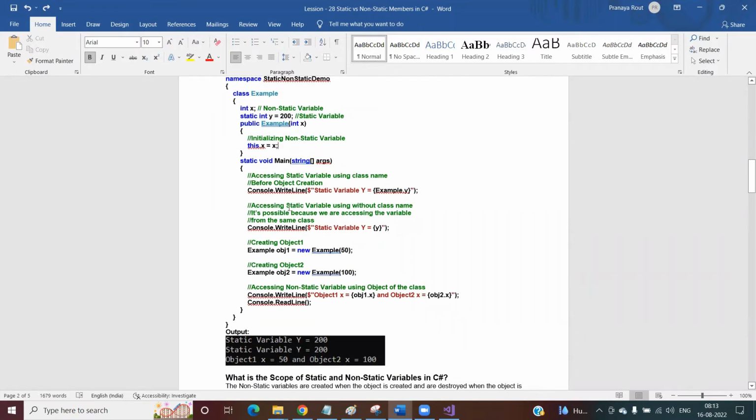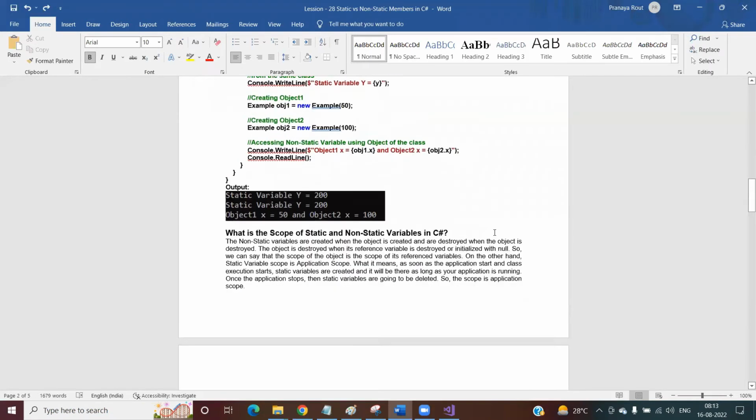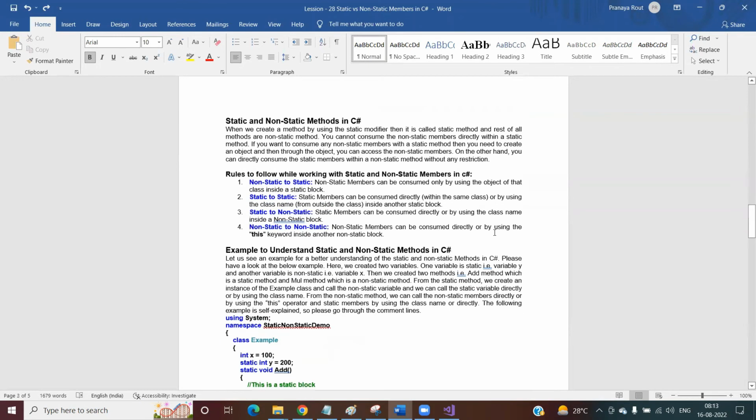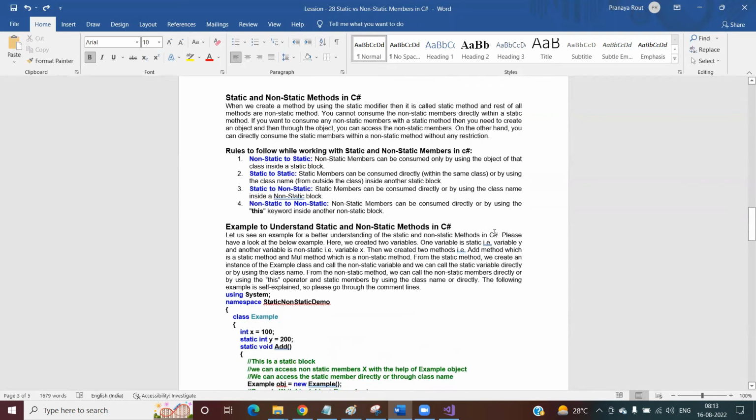And what about the non-static? The non-static variable memory allocation will be done when you create an instance, and it will be there until you destroy the reference variable. When the object reference is deleted, and when you make the object reference null, the object is deleted. And once you make the object reference null, the non-static variable is going to be deleted, right? So is there any question related to static and non-static variables?